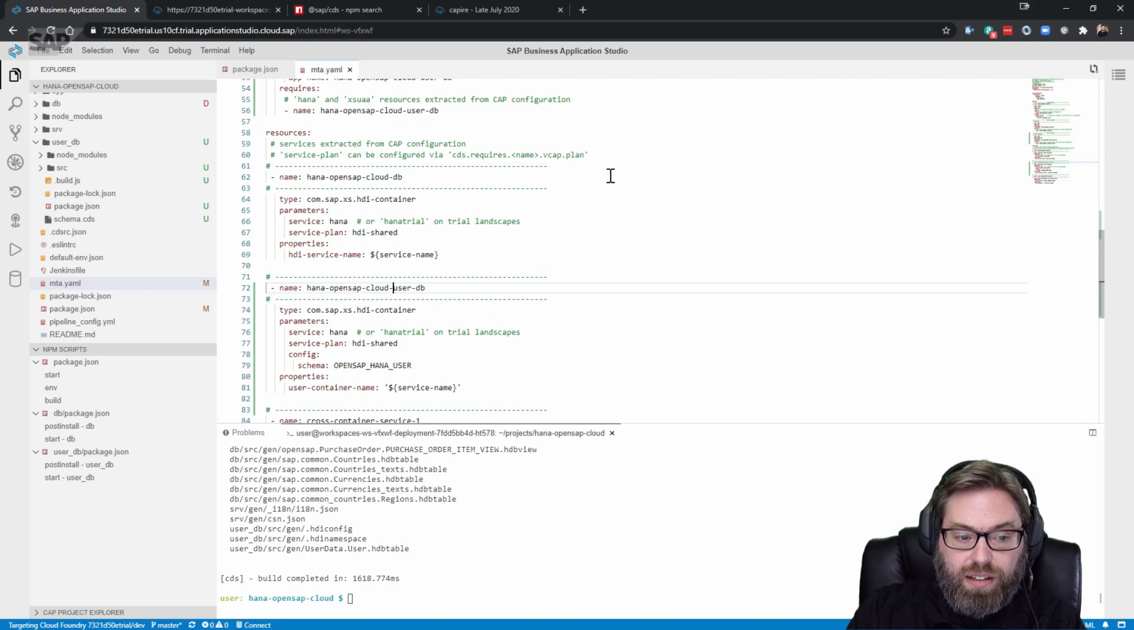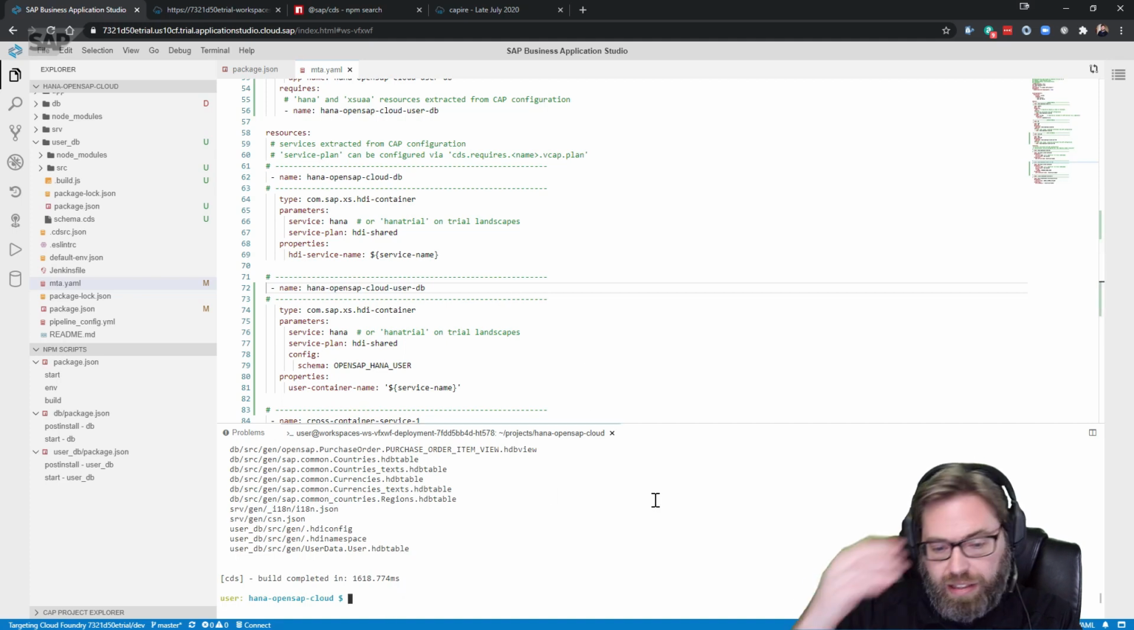But as I said, when we do the build from the Business Application Studio, it doesn't use the mta.yaml anymore to allocate the resources as we used to do in the SAP Web IDE, for instance. We're going to want to create that container resource for our development purposes here manually from the command line. So let's go ahead and do that now.